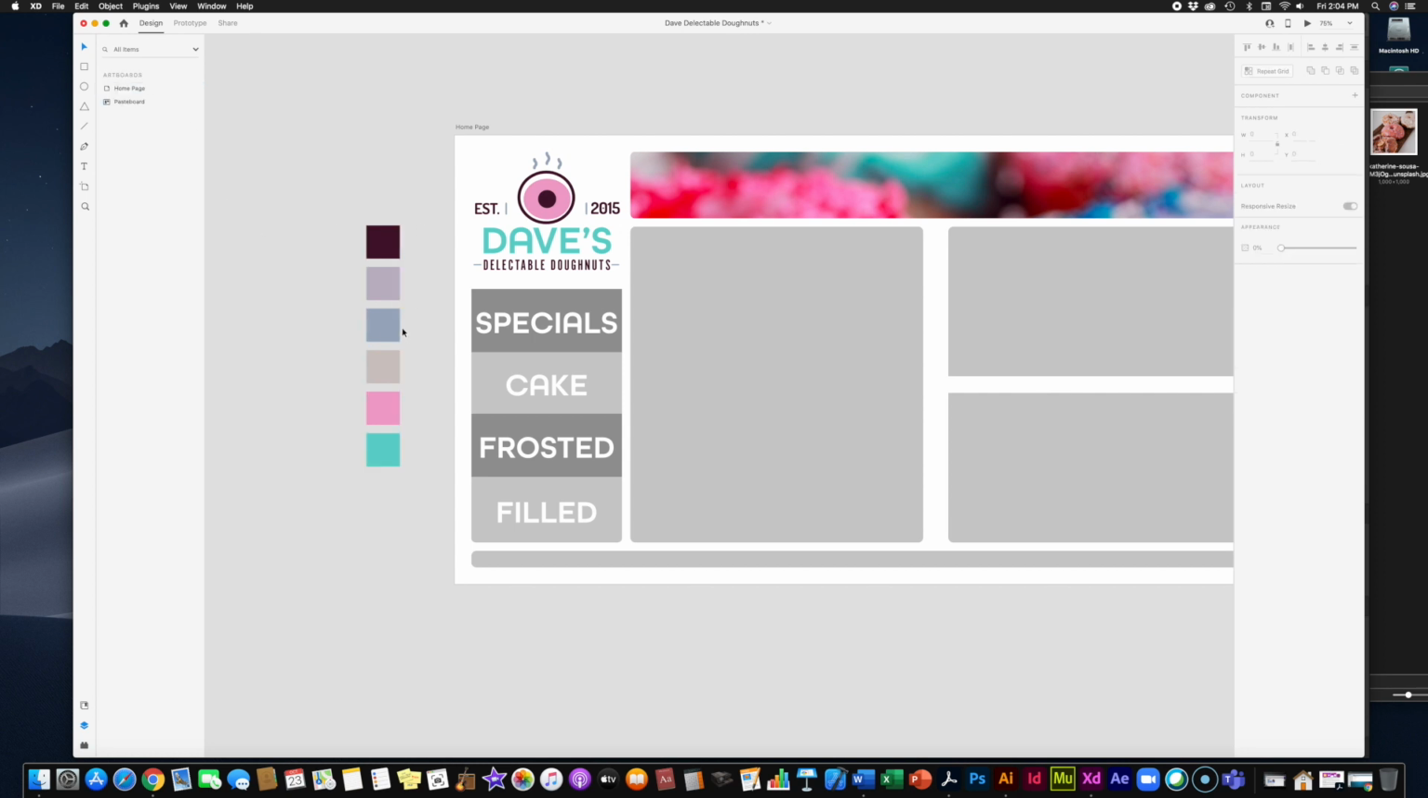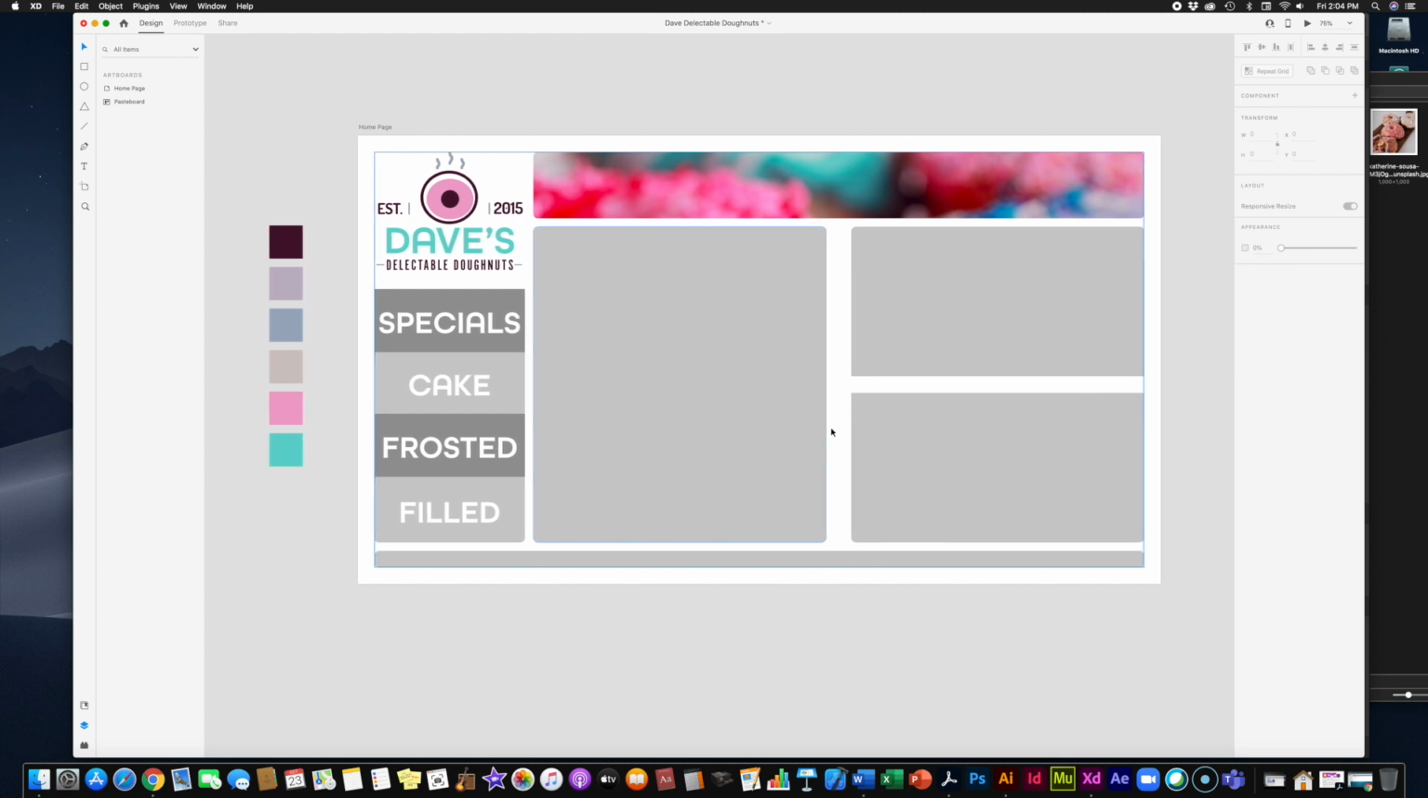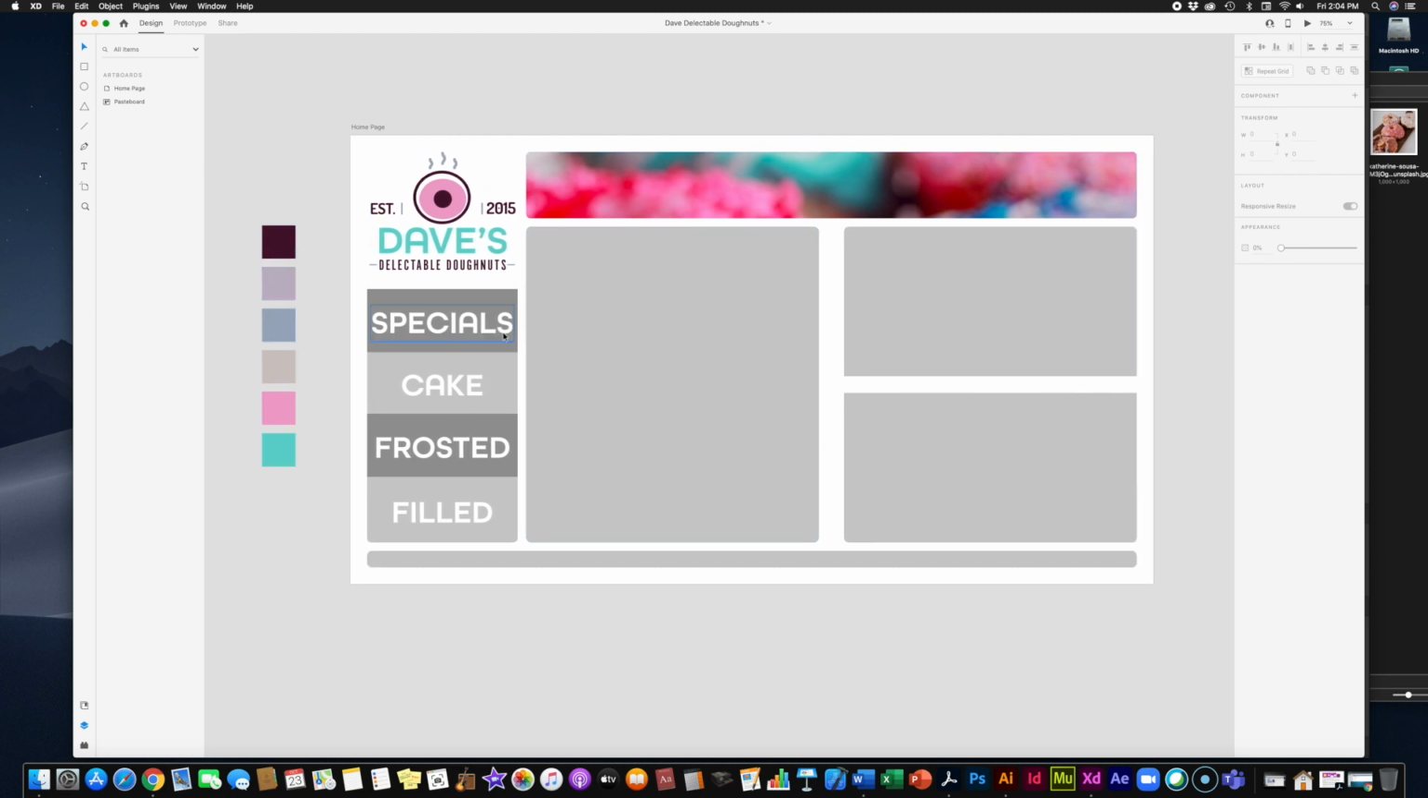Now, why am I dragging my color palette over here? Well, because I want to use the eyedropper tool to be able to just sample my colors from here as I'm going.